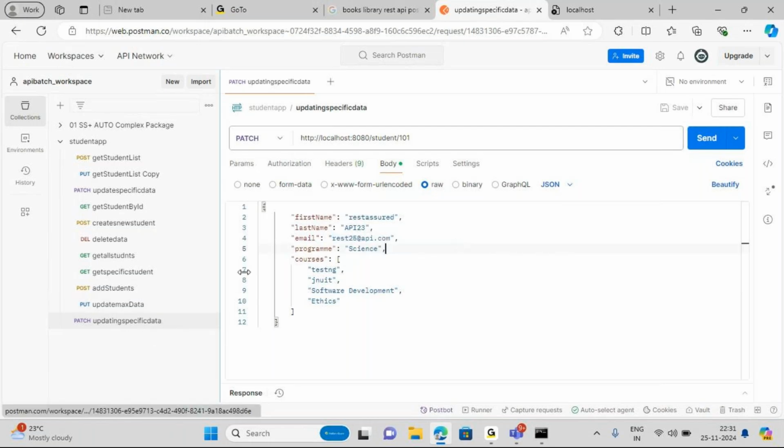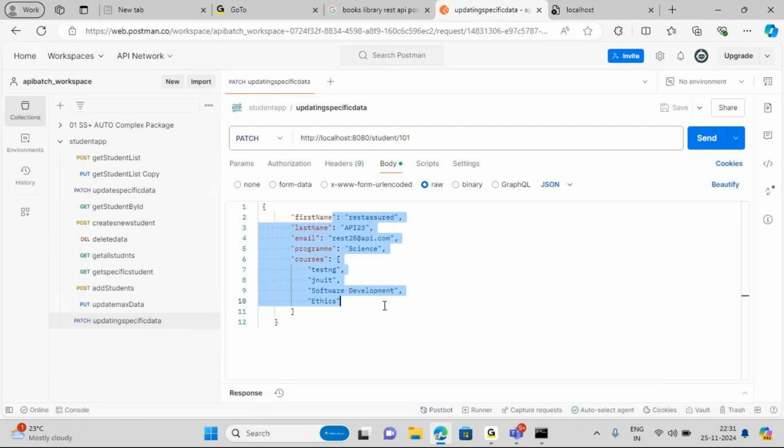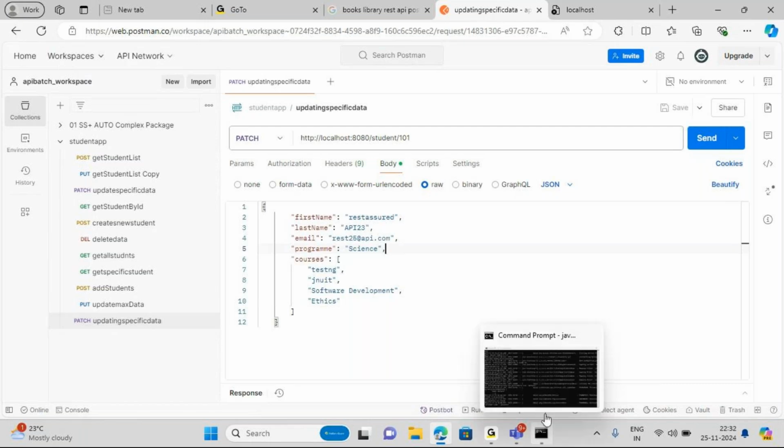So now you got the difference. Using PUT, we can update the maximum fields, but using PATCH, we can update some specific fields. That is the difference between PUT and PATCH. Is it clear? Yes.